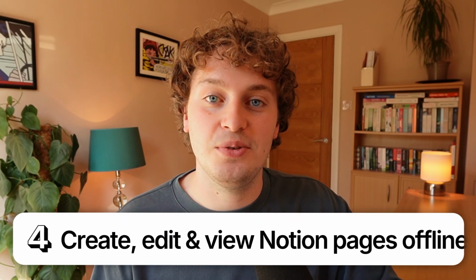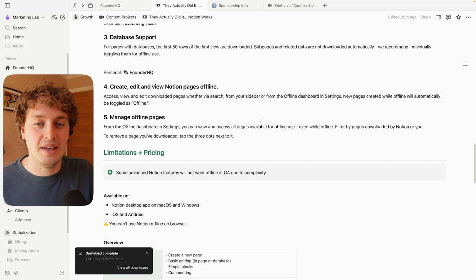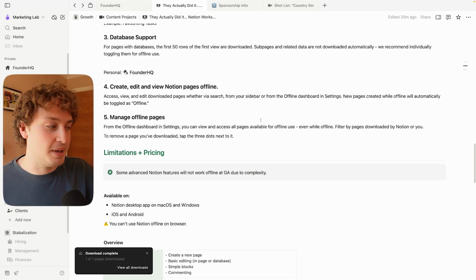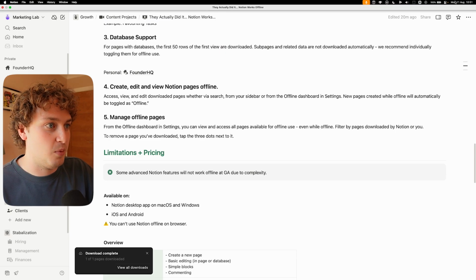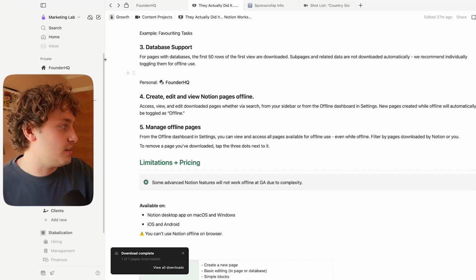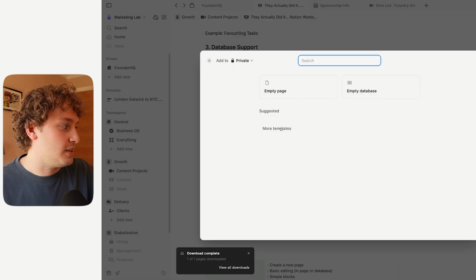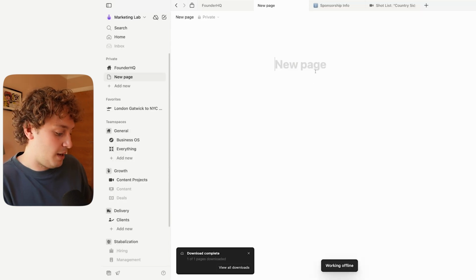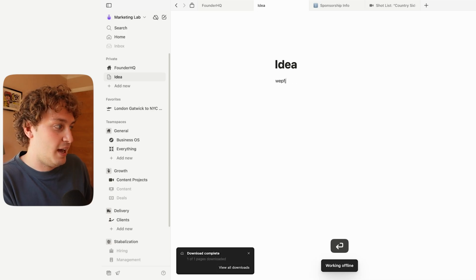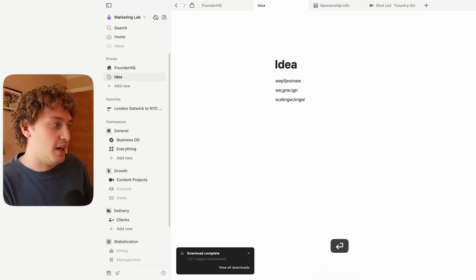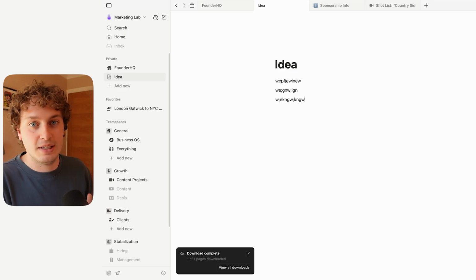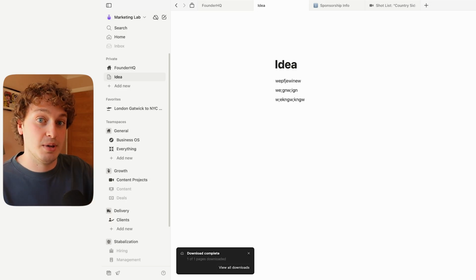Feature number four is that you can create, edit and view Notion pages offline. For me, I think this is a big one because it now means if I'm offline, like I currently am, my Wi-Fi has been switched off, inside of any page or team space, but for example, in my private section, if I have an idea that comes to me and I'm offline, I can still add a new page, make this an empty page, and I can capture that idea here, and I can add any details within the page and know that this page itself is being downloaded and made available once it comes online.